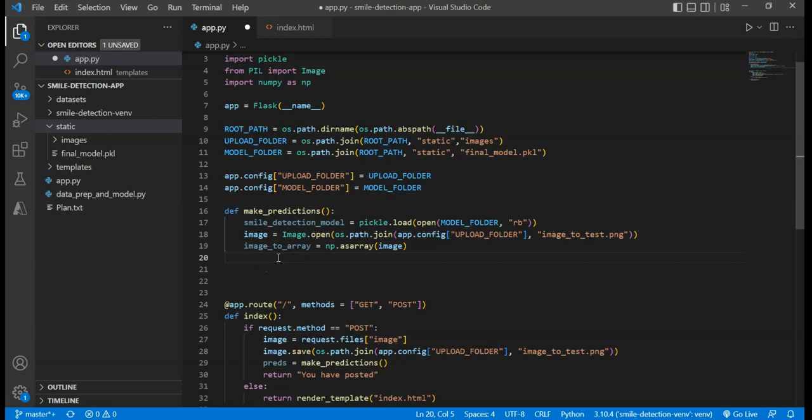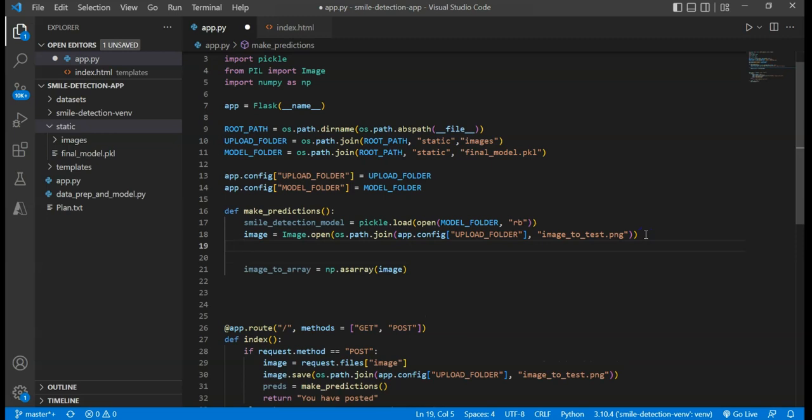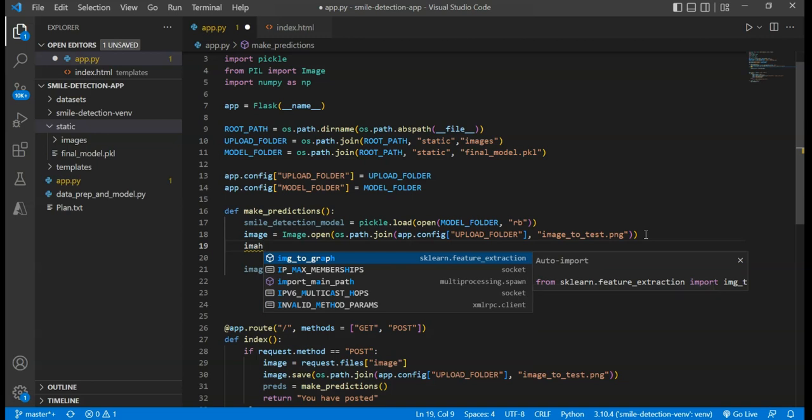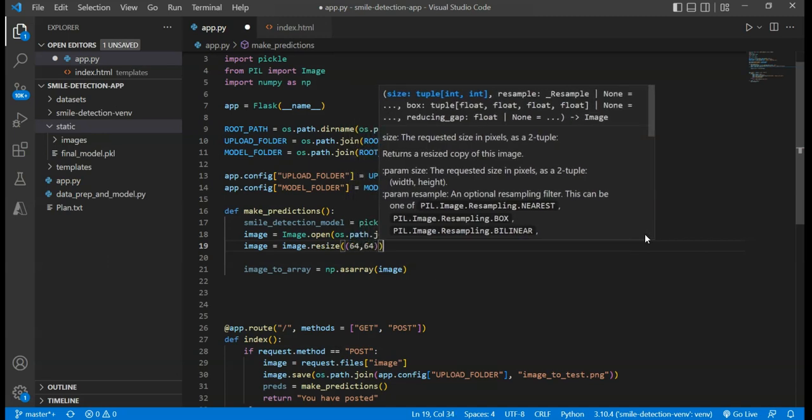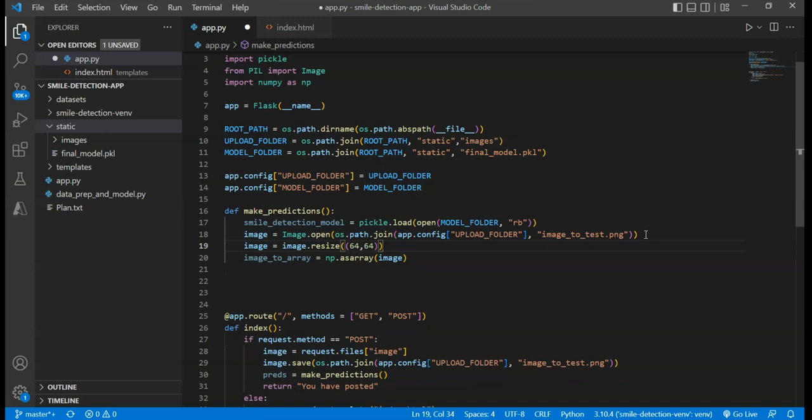If you remember, last time when we read this image, we got the image in the form of 64 by 64 by 3. This is one thing I need to remember. But other than that, the user can upload the image in any form. They don't know that we created this model using 64 by 64 by 3. So I'll say image is equal to image.resize, and I can specify 64 by 64 here. This resizing is important because it will rescale our image to the size on which our model was trained. Okay, so image to array is done.